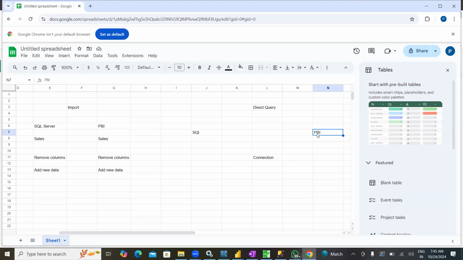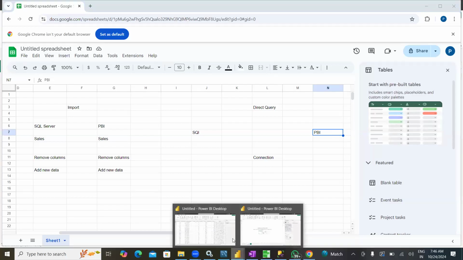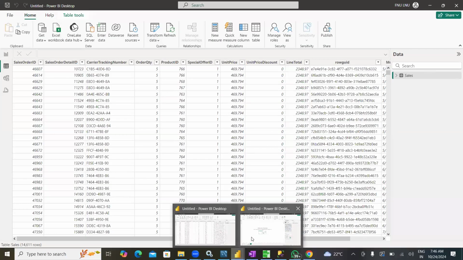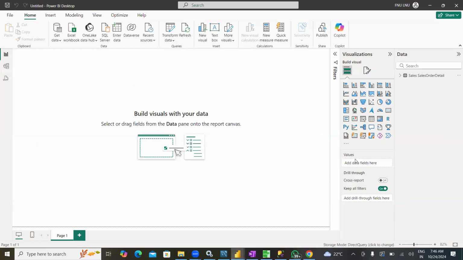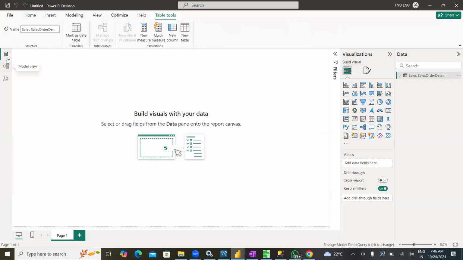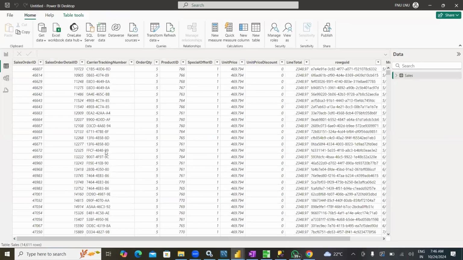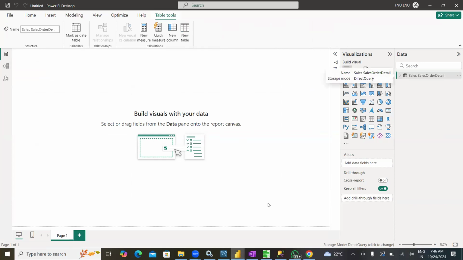And the reason is the data still is here. It's not in Power BI. And one more thing, in Power BI, the important thing is that if you have brought the data in direct query mode, you cannot see the tables by yourself. The table view, you cannot see it in Power BI, whereas in import mode, you can see it in the table view, whereas in direct query mode, that is not available.